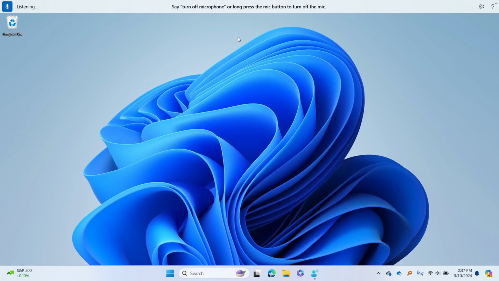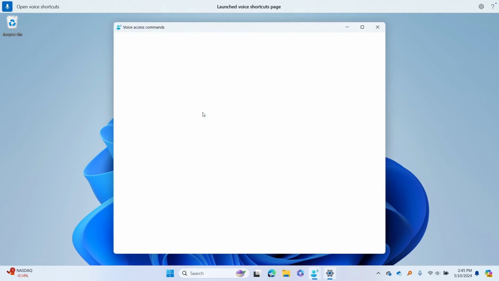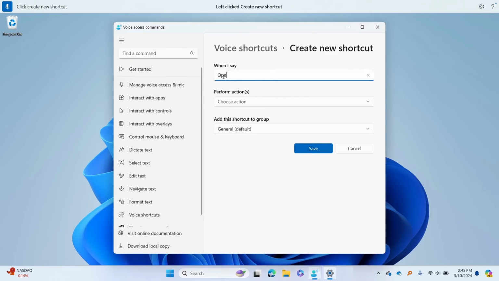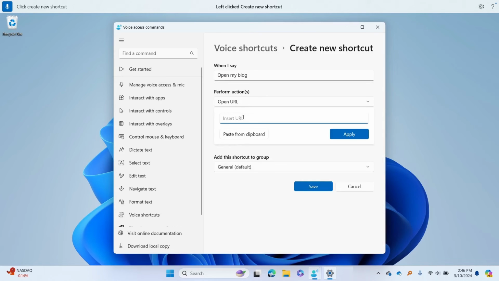Before we wrap up, I want to mention 2 more cool things about voice access in Windows 11. First, you can create custom voice shortcuts for single actions such as opening a link or multiple actions performed in a sequence. To get started, activate voice access and say Open Voice Shortcuts. On the Voice Shortcuts page, say click Create New Shortcut to initiate the command creation. Give your shortcut a name, an action to perform, and assign it to a shortcut group if desired. Say click Save to save your new shortcut.